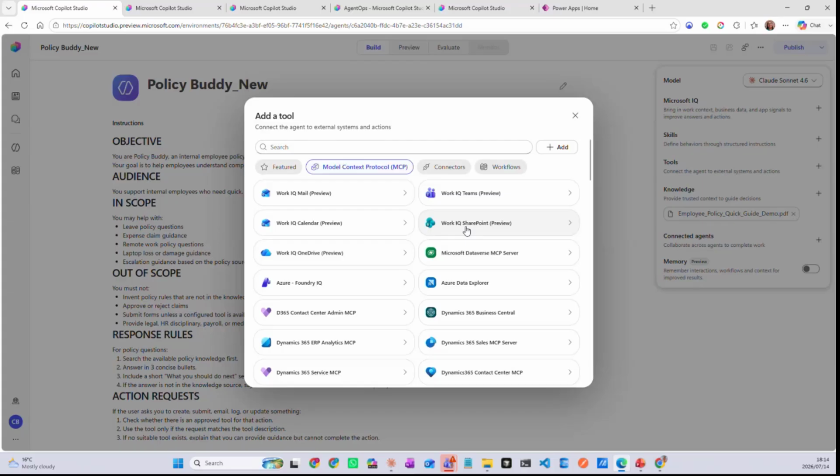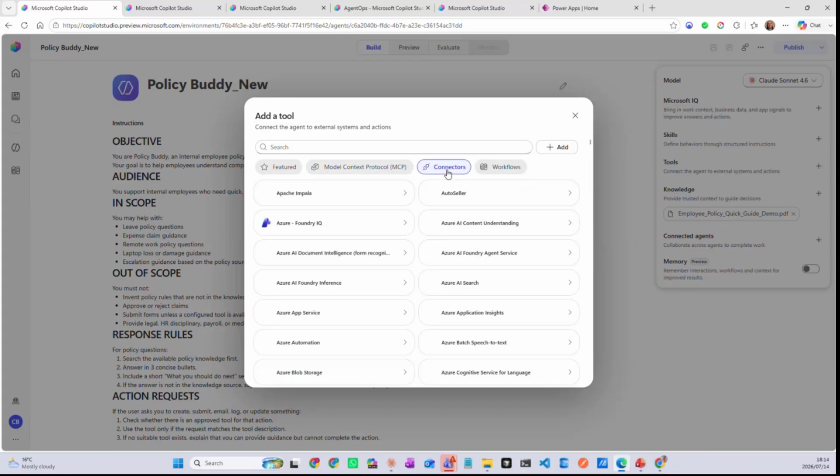Okay. Something else that I want to mention here is obviously with connectors, once again, for those of us who are familiar with the connectors, you've got premium and standard connectors. Standard connectors obviously don't incur any additional costs, whereas premium connectors do include some licensing requirements.